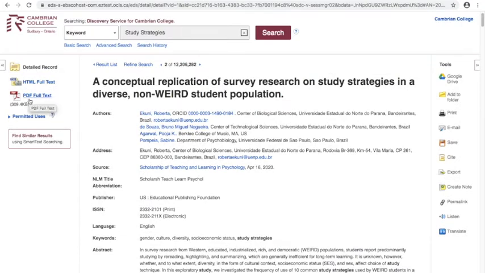And a lot of people ask about the PlumX metrics, which sometimes shows up in different places. And honestly, you can ignore that. It's just data on how much the article has been viewed or shared.